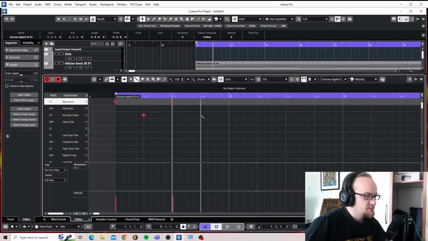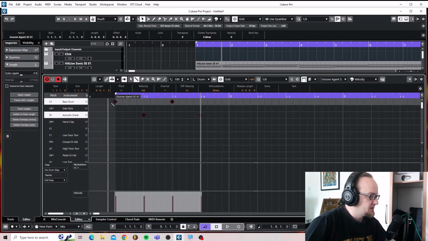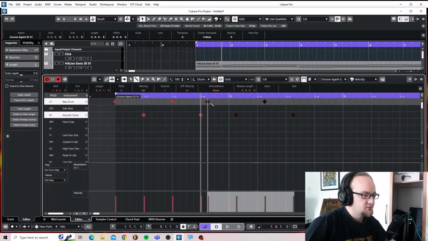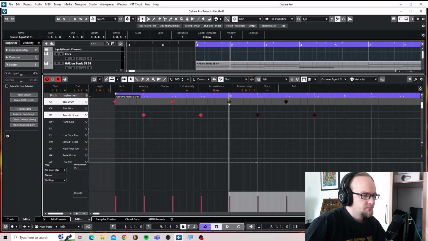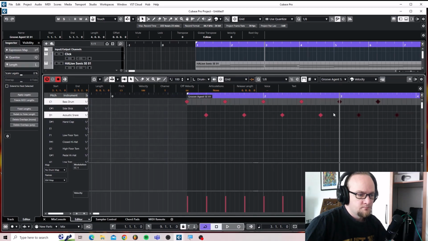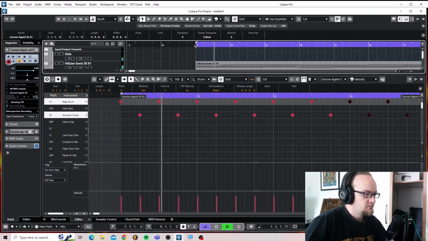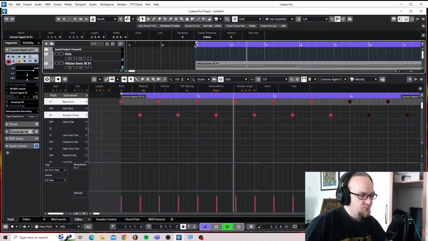Snare there, kick drum there, snare there. And then we'll just duplicate all of that right across. Oh, that's not gone in the right place. That's not what I want. Right, okay. Right, let's see how that sounds. Very basic.